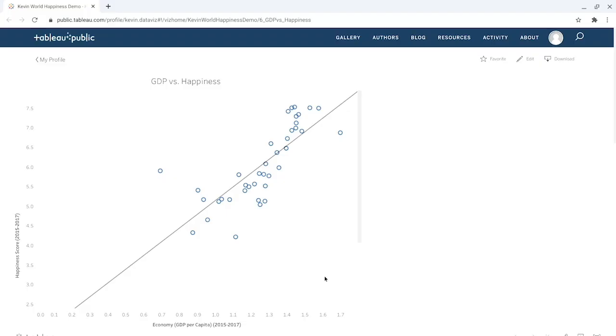To filter data points from the view, we can choose a single data point or click and drag in the view to select several points. Let's choose just one.